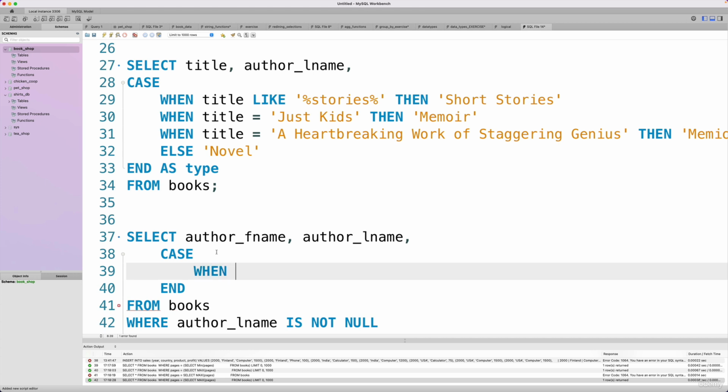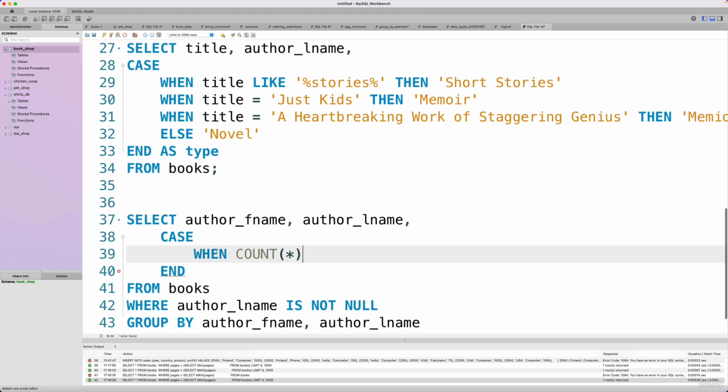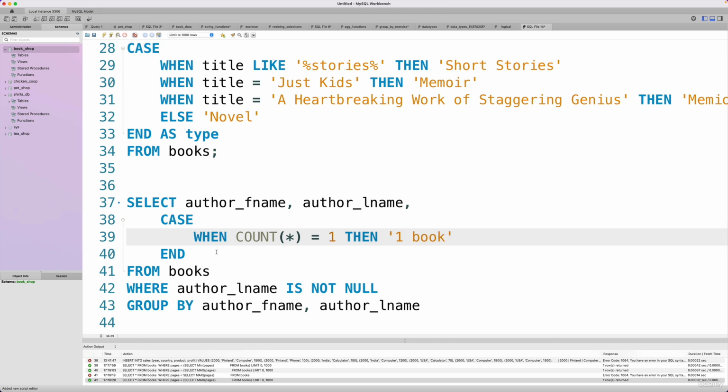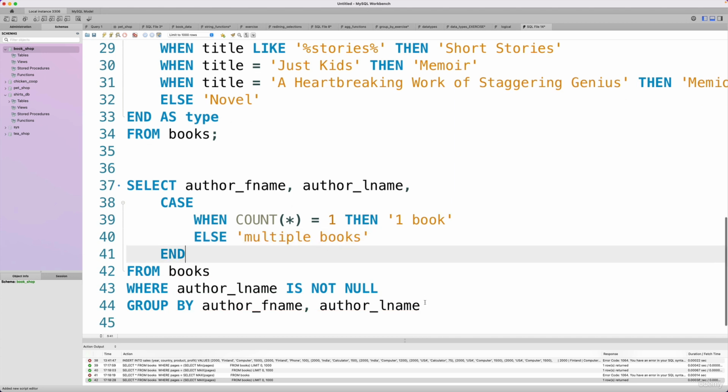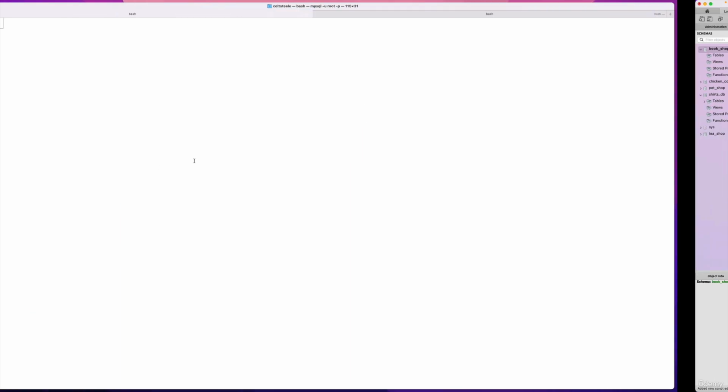Case, end, and then I'm going to do something like when the count of the number of rows in each group is equal to 1, then that part's easy. We just say 1 book, right? And then I can do, for now, just else multiple books. Okay, so that's not exactly what we're supposed to do, but that gets us close. Oh, and I should give this an as. We'll call this count. And let me put my semicolon in before I forget.